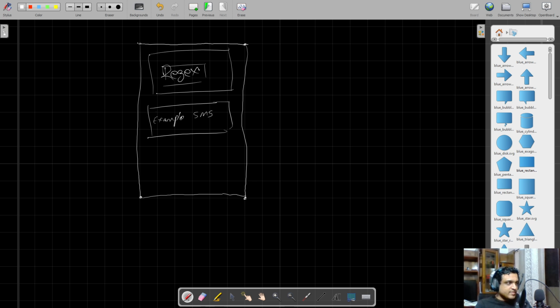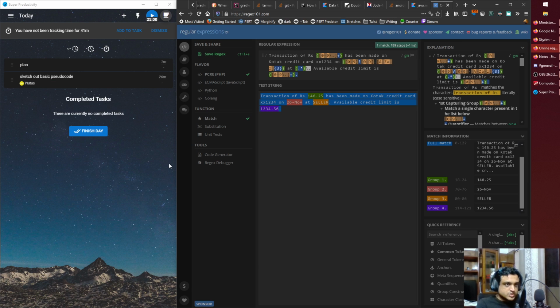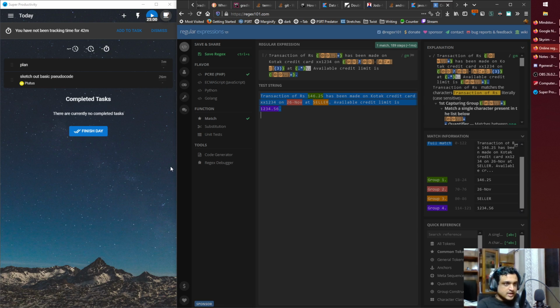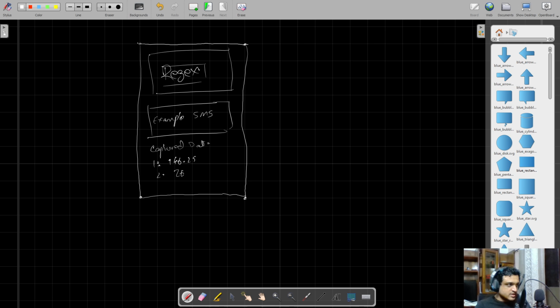So we have an example SMS that we have to provide, and that will tell us what the different capturing groups are. So the captured data: group 1 is going to be the amount, which is 146.25. Group 2 is going to be the date, which is 26 November, and so on. So it's going to tell us what this data is, and now we can take this stuff.